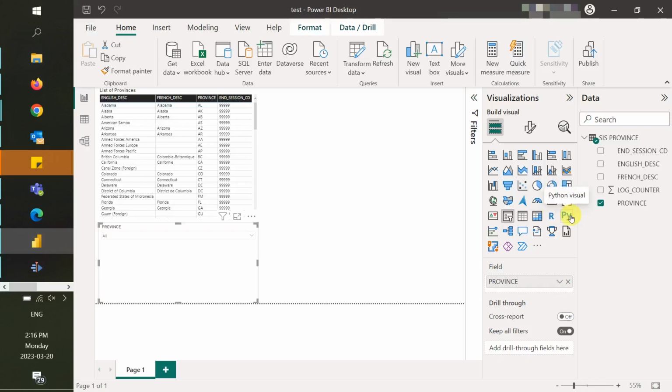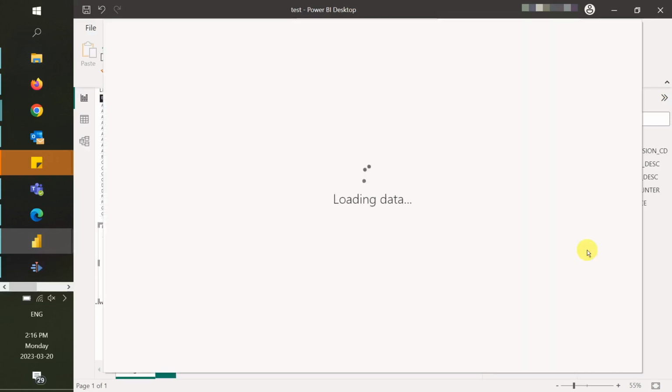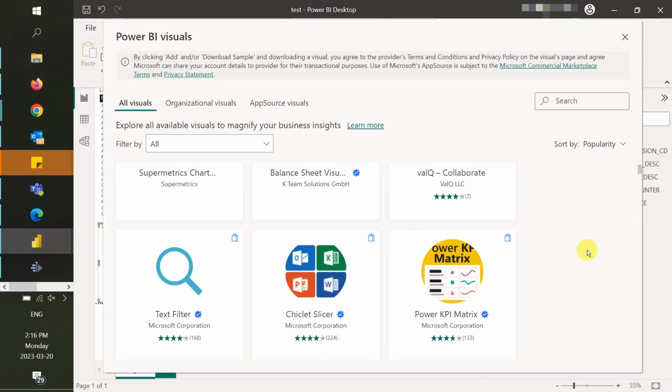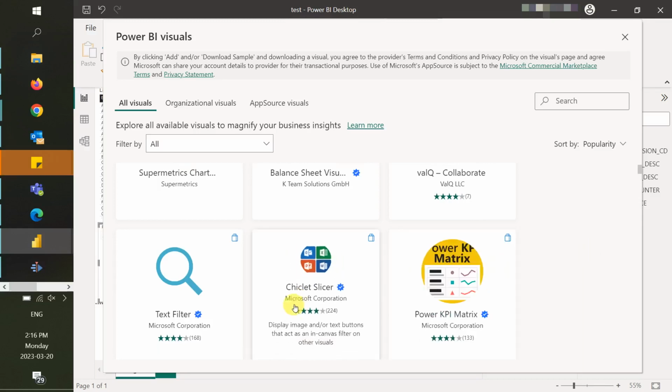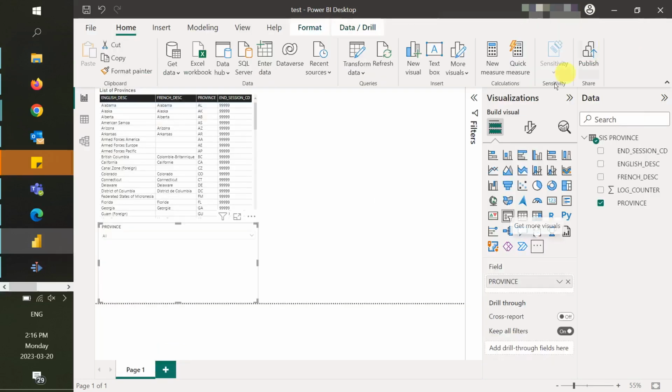If there is a specific visual you are looking for, by clicking on these three dots, you can select Get More Visuals. It is a best practice to select visuals that are published by the Microsoft Corporation, as these are tested and verified. That's it. You now know how to create effective data visuals in Power BI.